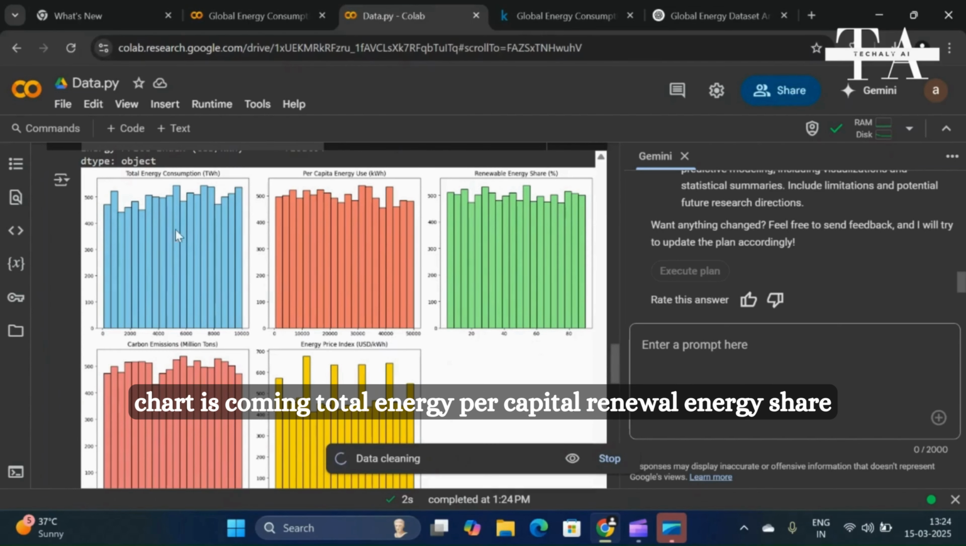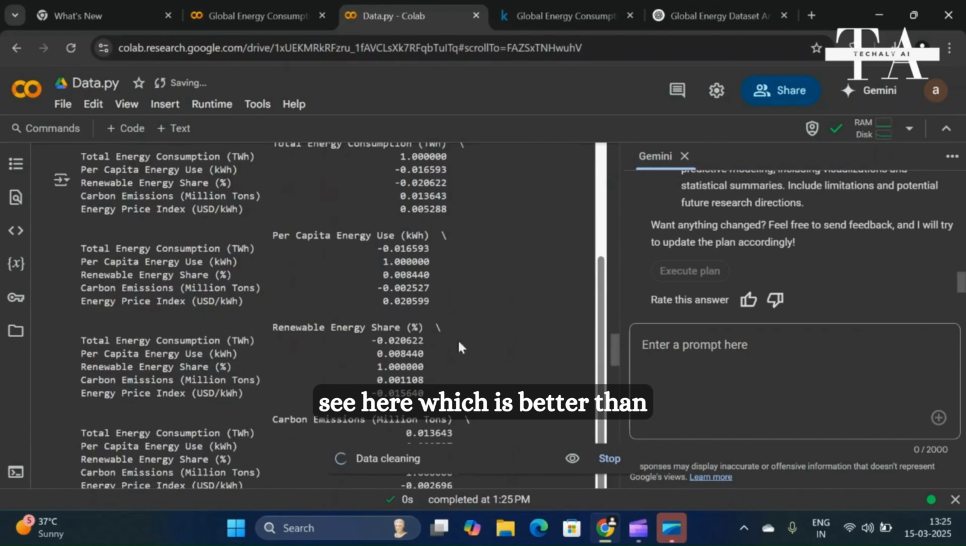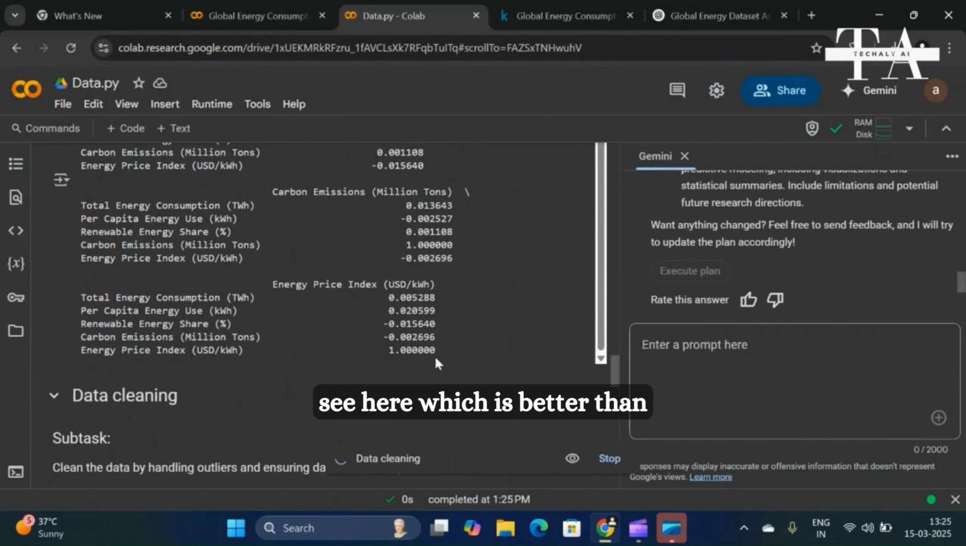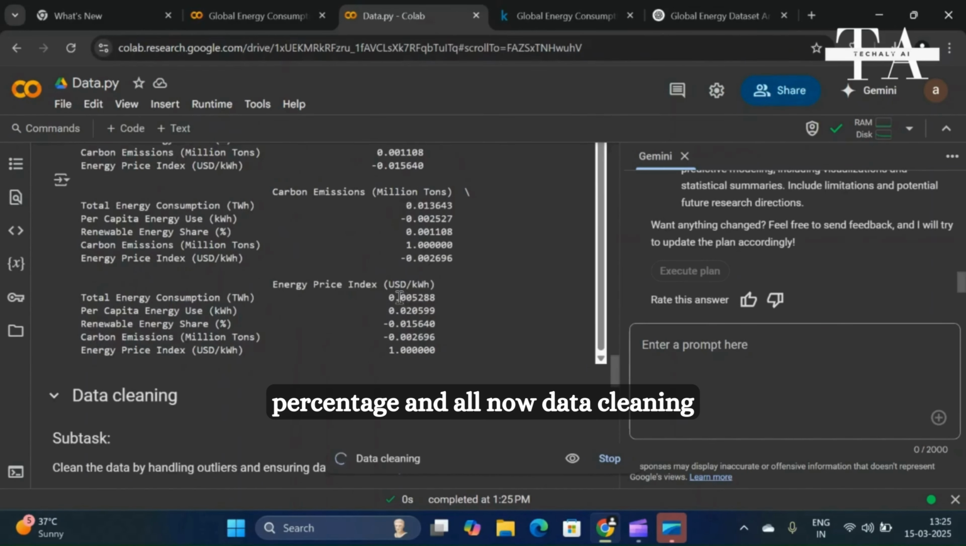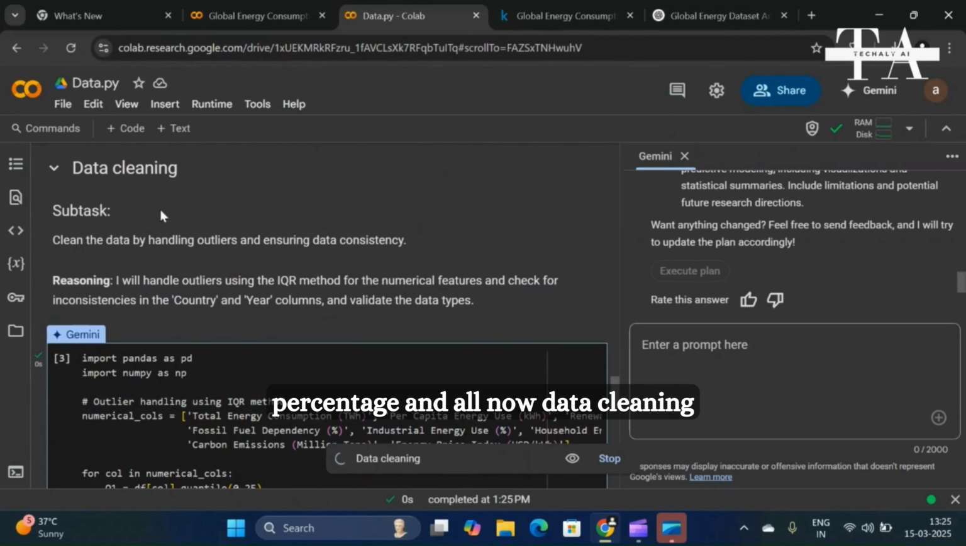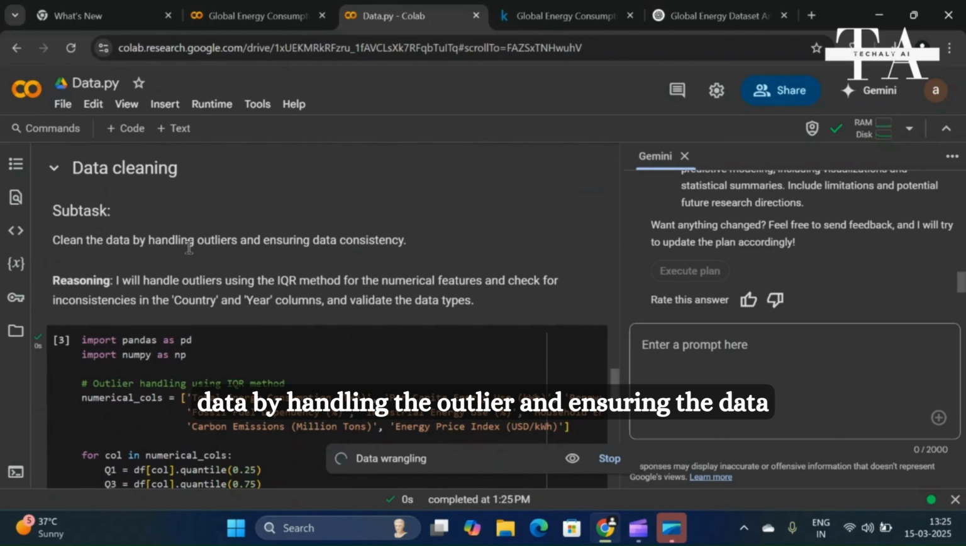So see here, all the charts are coming: total energy, per capita, renewable energy share, carbon emission, energy price index. See here, which is better than everything I'm getting. Okay, percentage and all. Now the data cleaning part is happening, where we are cleaning all the data by handling the outliers and ensuring data consistency.